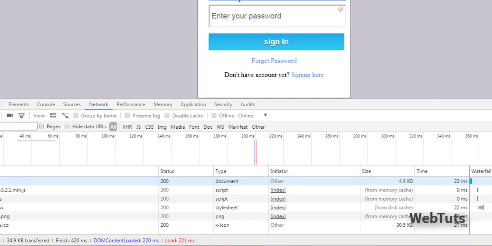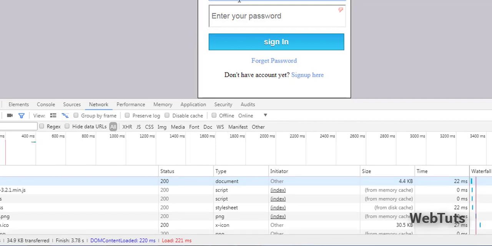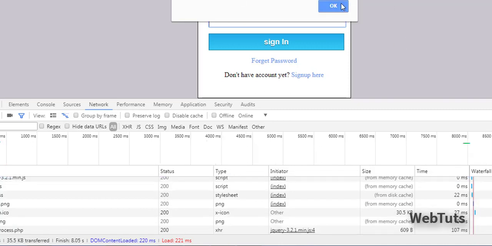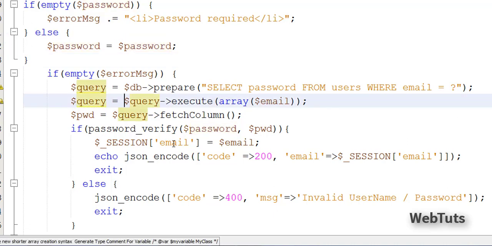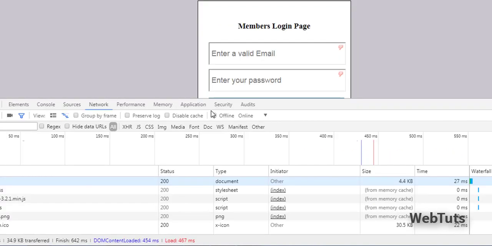Test at gmail.com, 12345. Sign in. Okay, that is my mistake. Not a dollar query, it is equal to dollar query execute email. So I think now everything is fine.